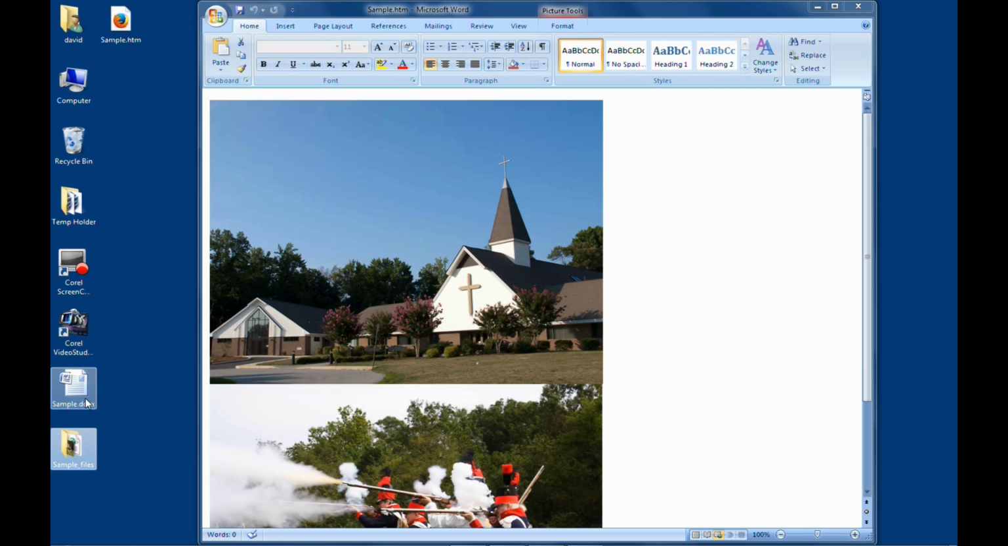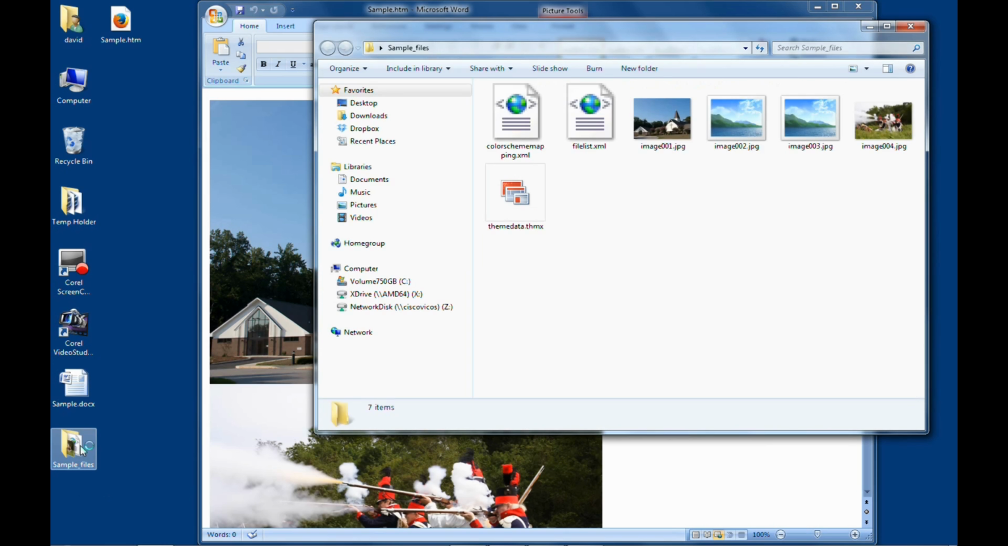So here we see it's sample.docx, was our original document. Now we have a sample.htm, which is the HTML version. And then we have the sample underscore files, which is where all our goodies are at. If you open this up here, you'll see there are our two images from that document.